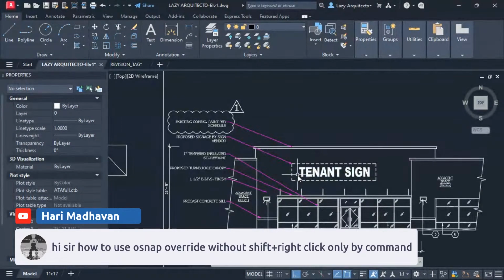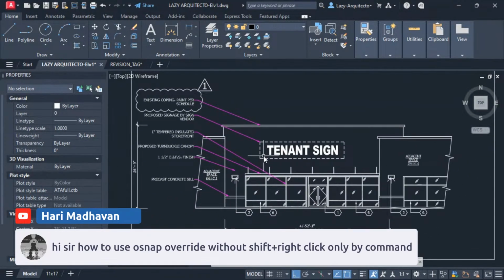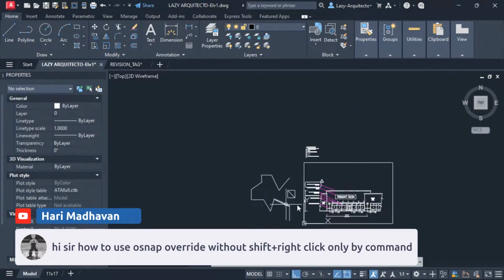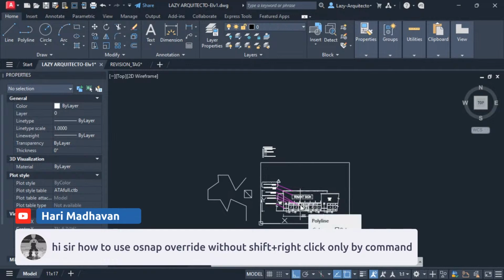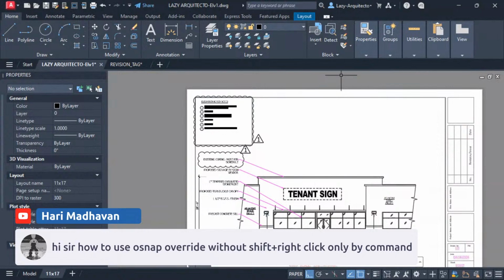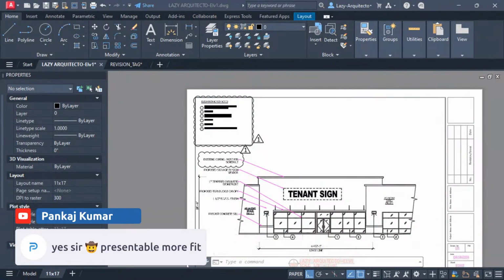So hopefully that answers your question. But again, that depends on what setting you want to override. If you want to override this ortho mode for orthogonal lines, again, you can hold the shift key. Other ones you can hold the F3 key and so on. It depends. Hope that helps, Harry. Kumar says, yes, sir, presentable, more fit. Model space. Oh, model. Okay, Kumar says he uses model space.